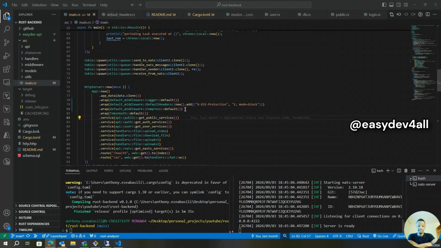Of course, depending on what we're doing, the response will also have a reduced size, and it would take less time, more or less, to be transmitted to the user.